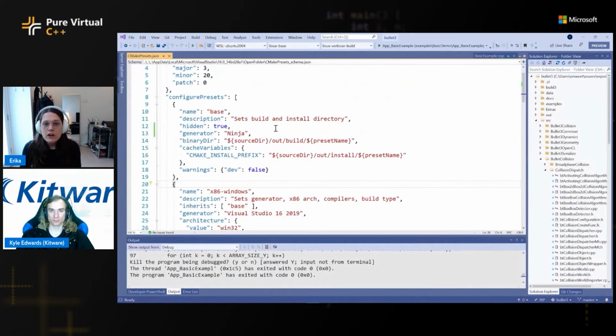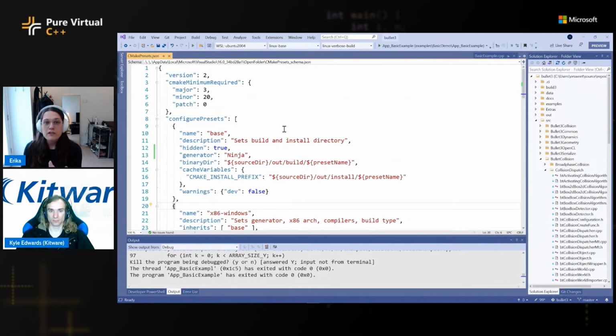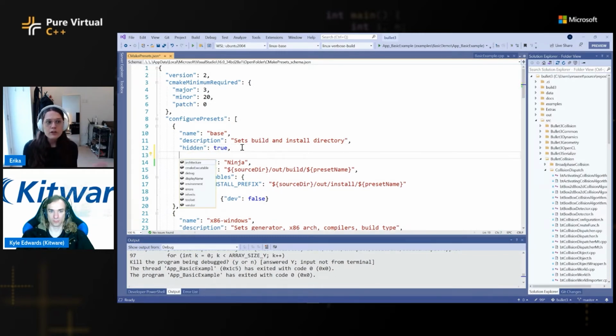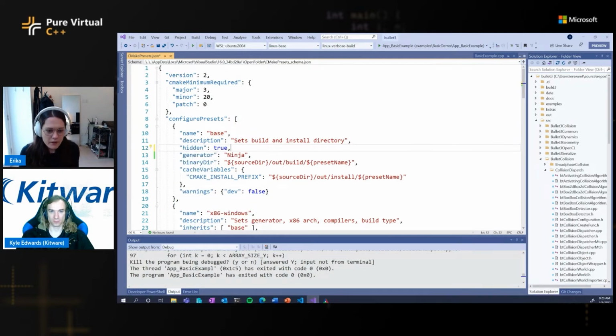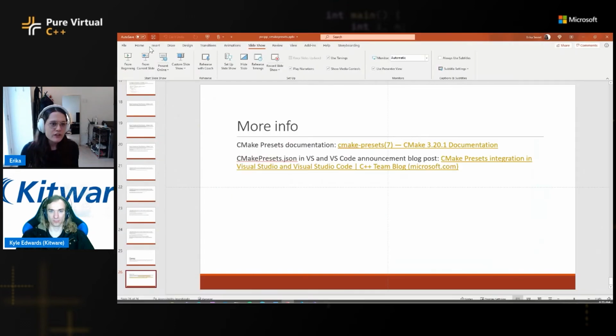The last thing that I wanted to call out is that in both Visual Studio and Visual Studio Code, we've added IntelliSense for configure presets, build presets, and test presets. So you'll get auto-complete suggestions based on the options that are supported by Kitware, by CMake itself, as well as any Microsoft vendor objects that are supported. And with that, I'm going to hop on over back to my deck.